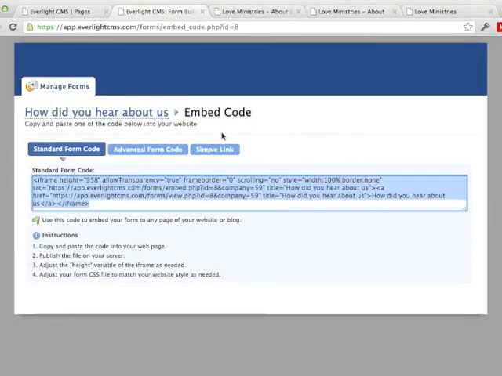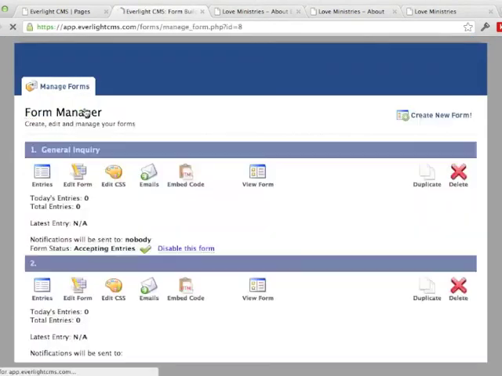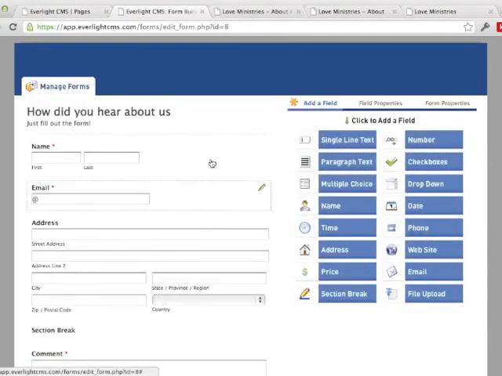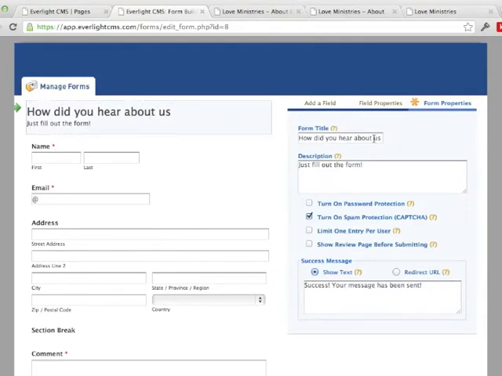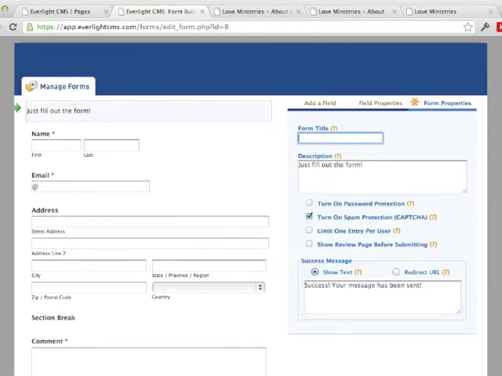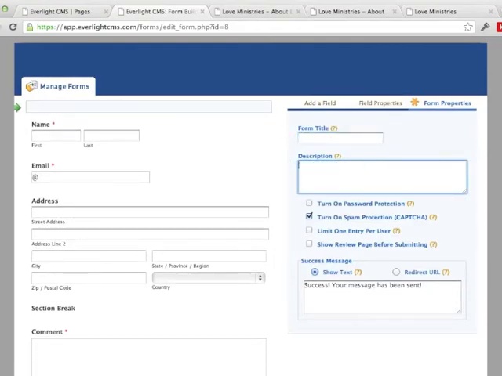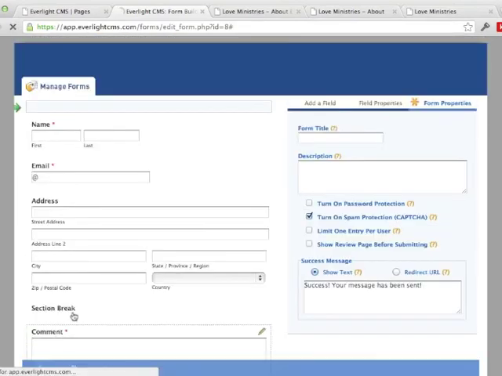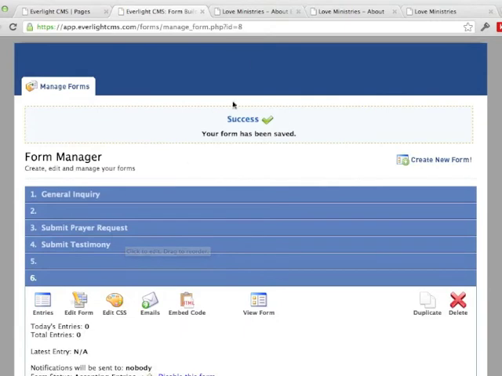So if you click back into the form builder, we'll say right here, how did you hear about us? We'll say edit form. We'll click up here to edit it, and we'll go ahead and delete that, and we'll delete that as well. So now we can scroll down and click Save Form. This is how you use the form.